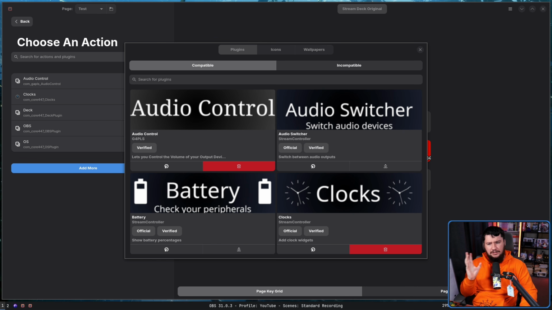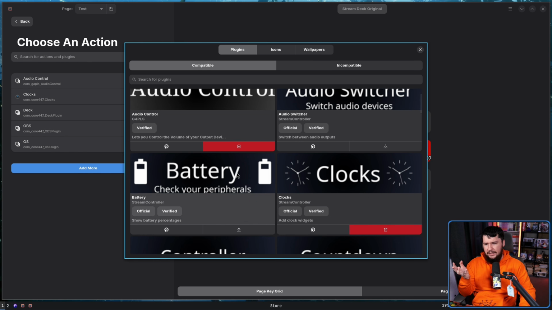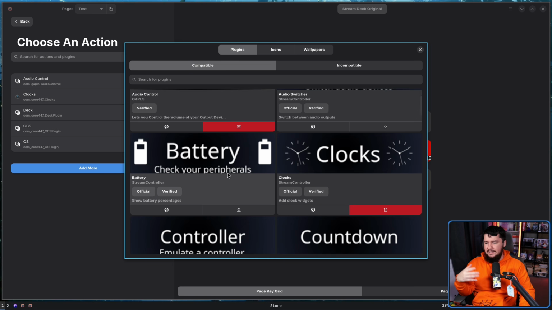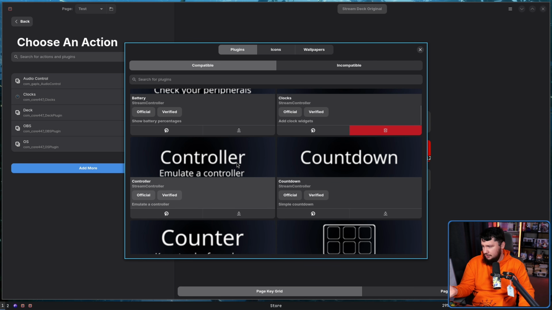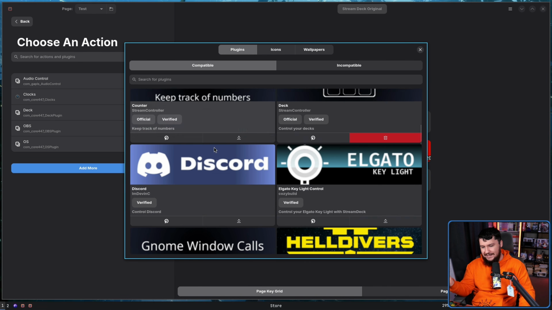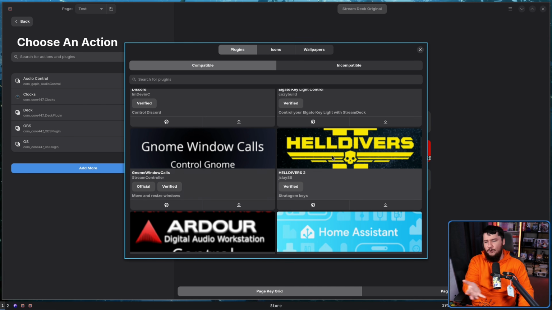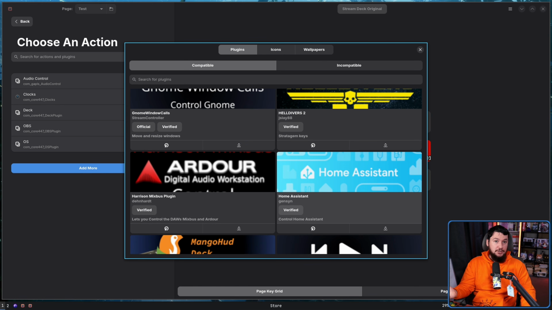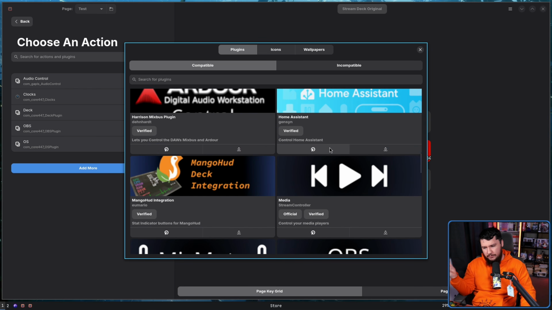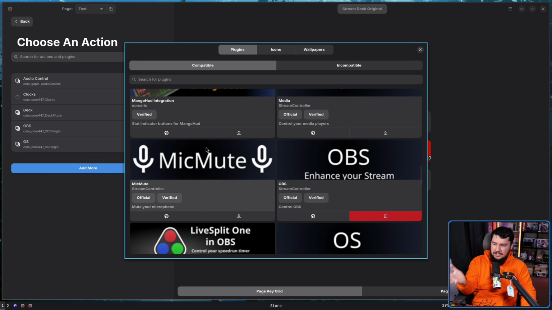Now, besides those plugins, a lot of them are going to be a lot more situational. Like, the battery usage only really makes sense in the case of a laptop. If you want to emulate a controller, which I don't know why you'd want to use your Stream Deck as a controller, it's something you can do. If you want to have a countdown or a counter, or if you have Elgato key lights, Discord control could be nice. If you don't want to mute your mic, you just want to mute yourself inside of Discord. Or for some reason, you want to do your Helldiver stratagems on a Stream Deck. Yes, that is something you can do. Or if you do music production and want direct integration into Ardour, you want your music control, or there's actually a dedicated one here for doing mic mute.